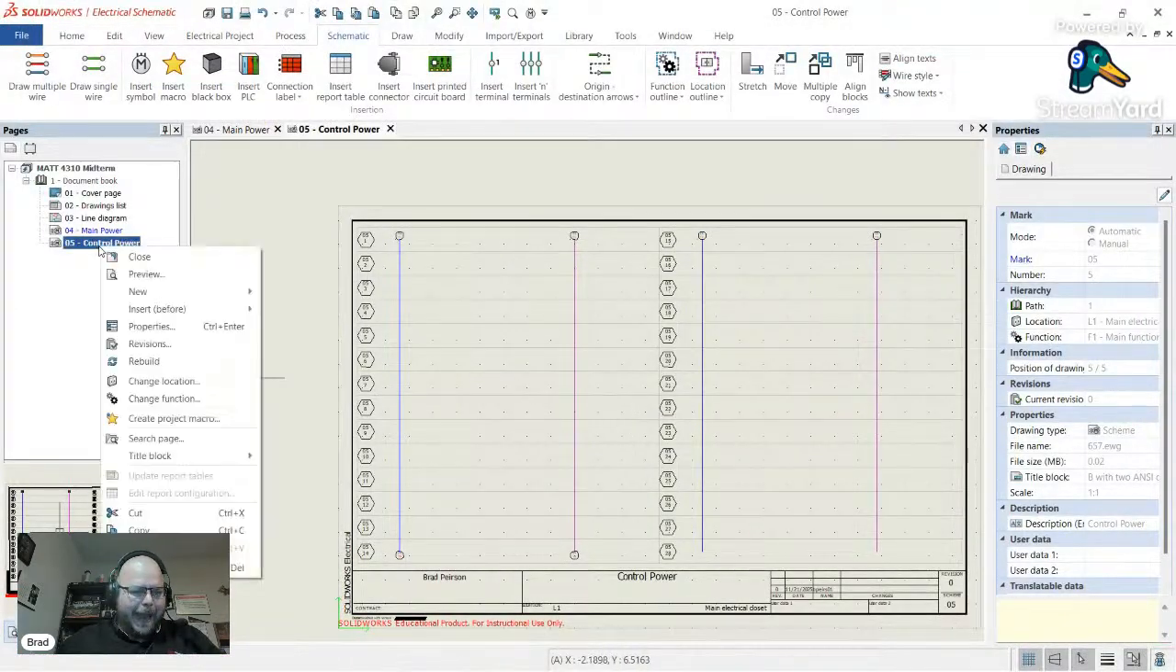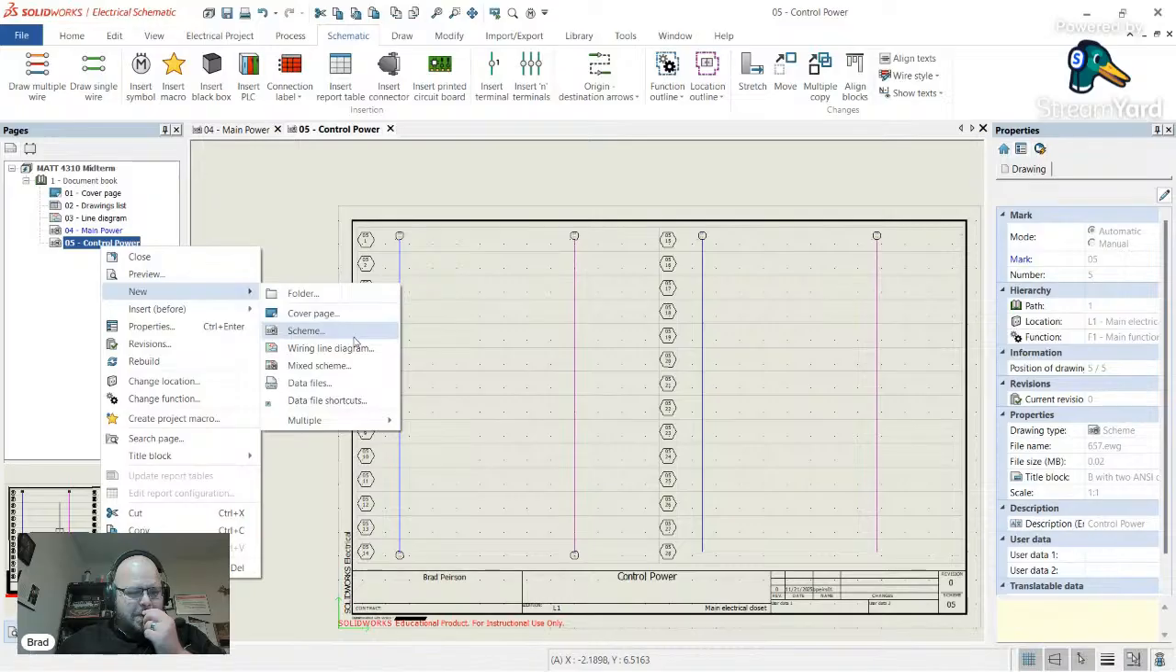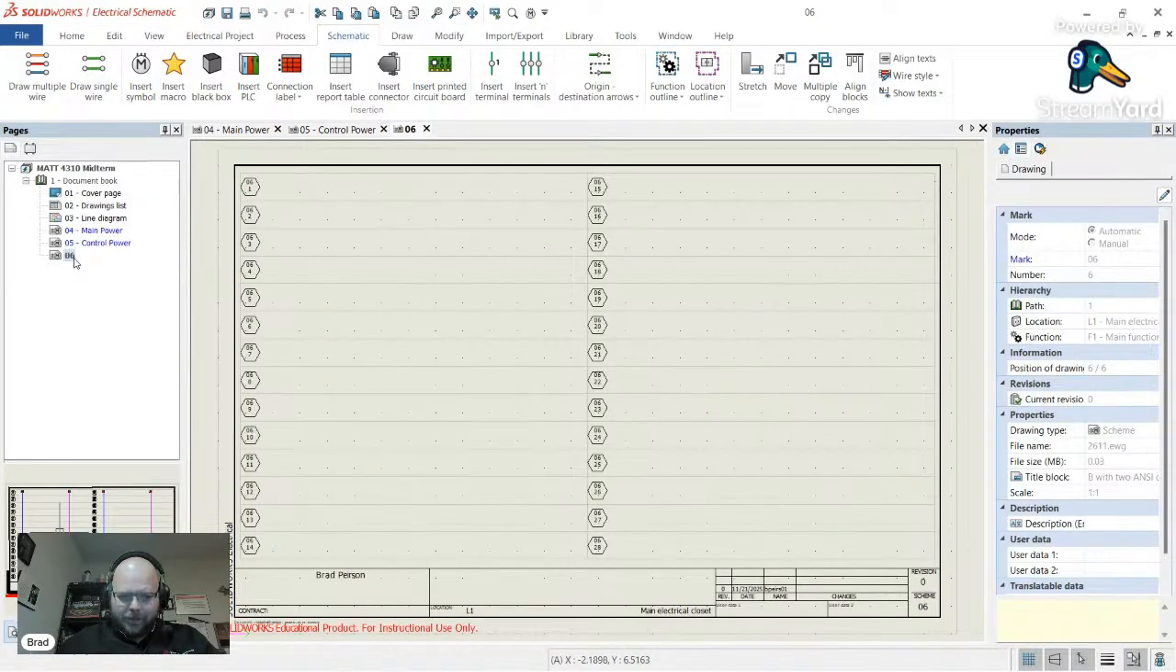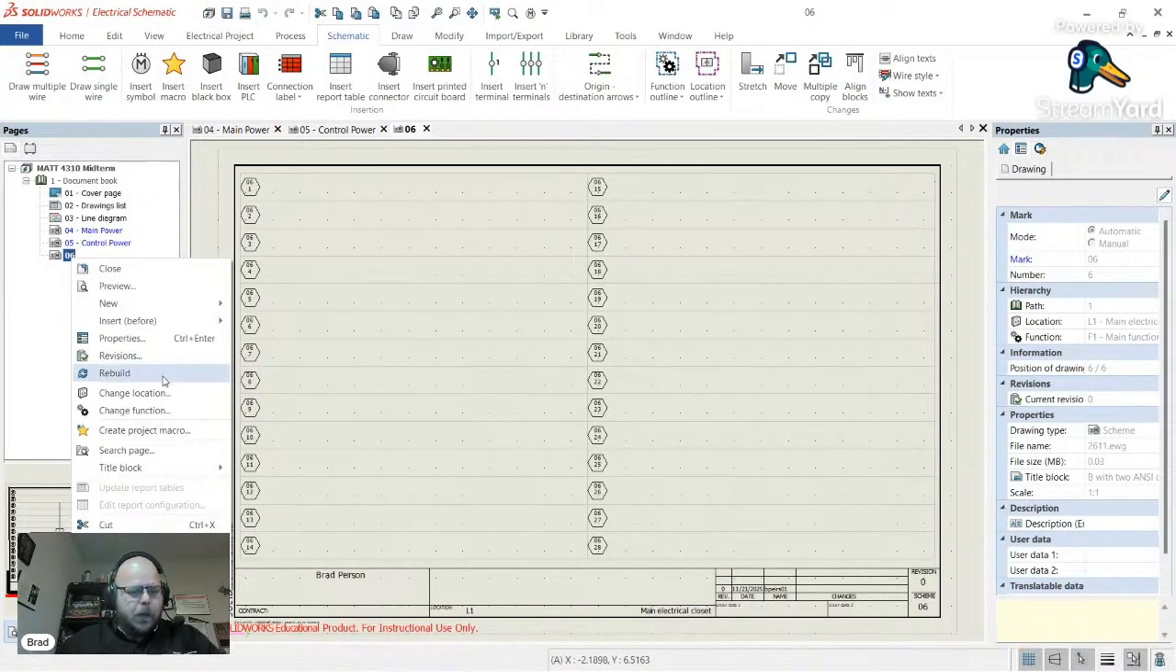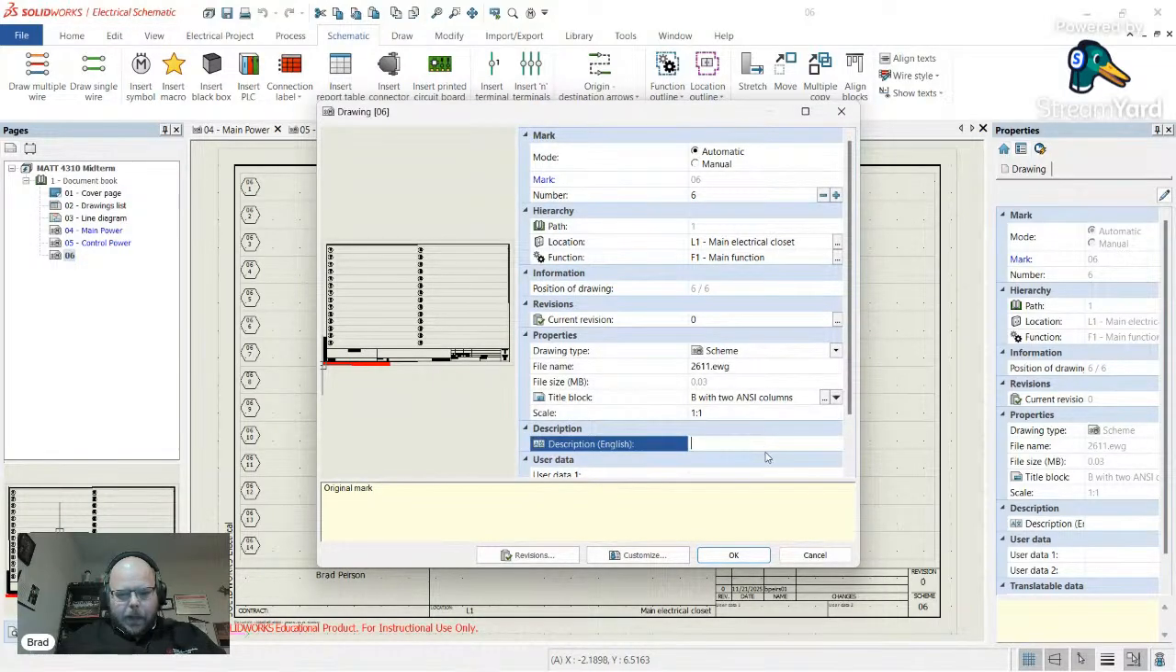I'm going to add a sheet though. New scheme. Schemes are wire schematics, right? We're going to change properties. This is going to be our PLC main.